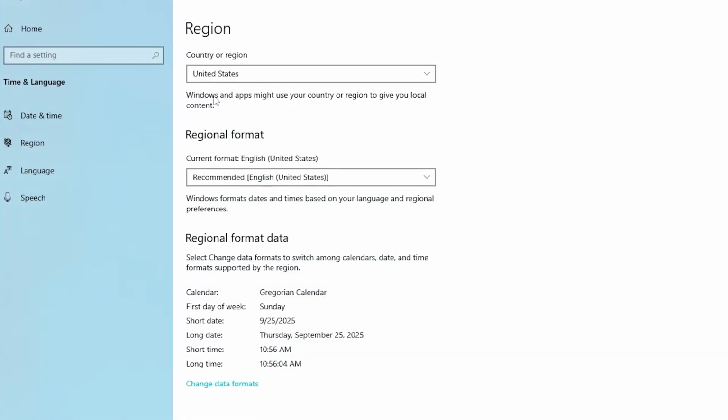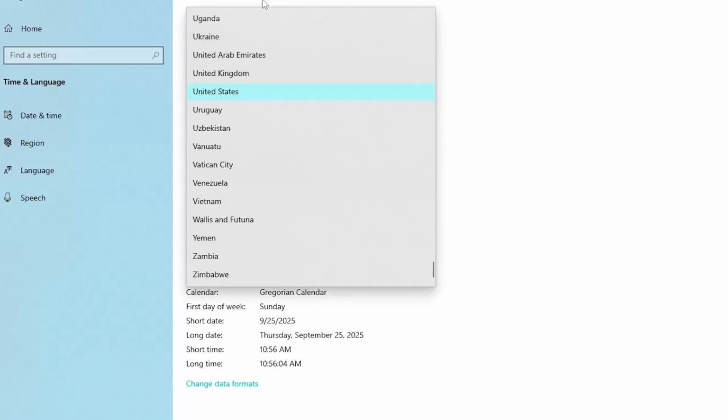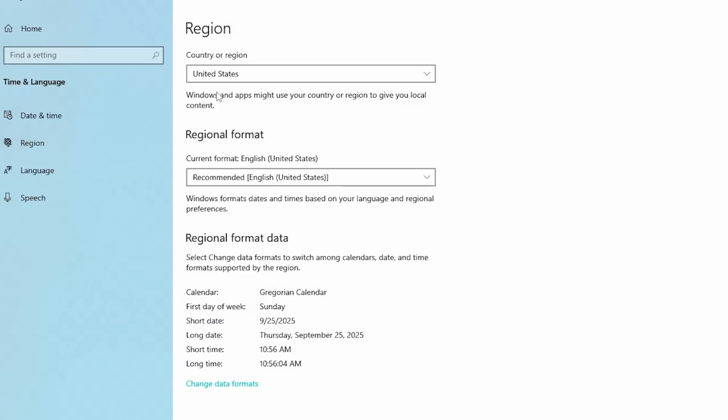Inside the region settings, you will see a drop-down menu where you can select your country or region. From this list, select United States. This step is very important because Roblox chat works properly when the region is set to United States.